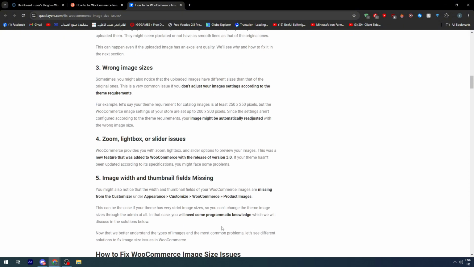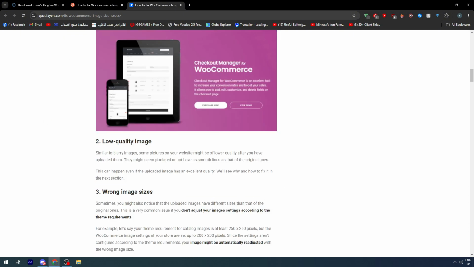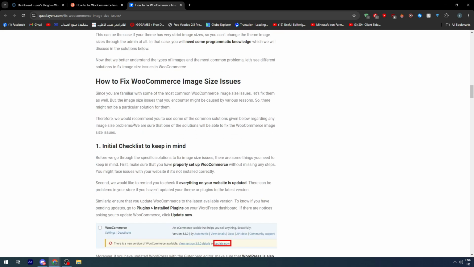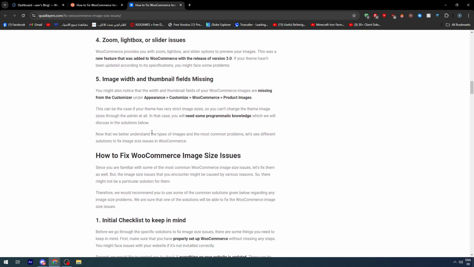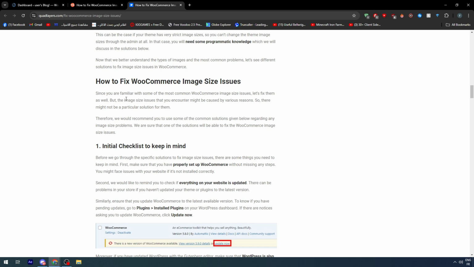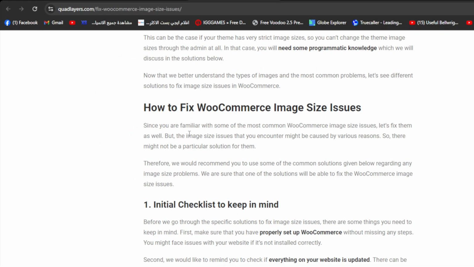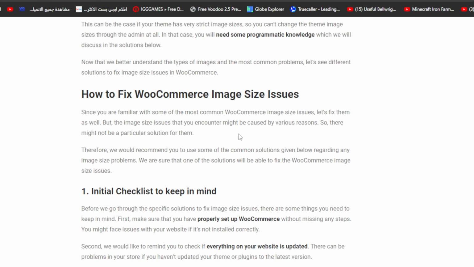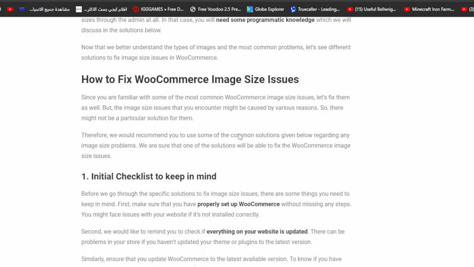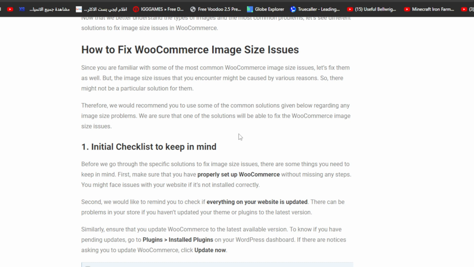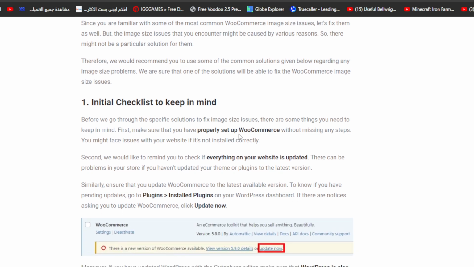First of all, as we mentioned, try to figure out what the problem is. Once you figure out the problem, the fix and the solution is going to be easy and simple. Since you are familiar with some of the most common WooCommerce image size issues, let's fix them as well. But the image size issues that you encounter might be caused by various reasons, so there might not be particular solutions for them. Therefore, we recommend using some of the common solutions given below for any image size problems. We are sure that one of the solutions will be able to fix WooCommerce image size issues.